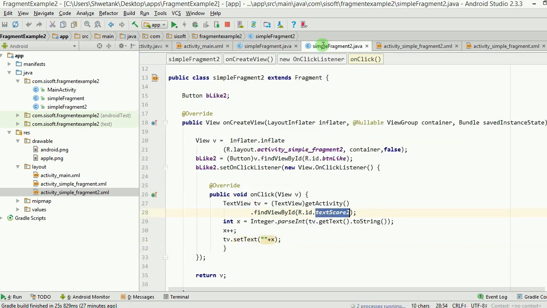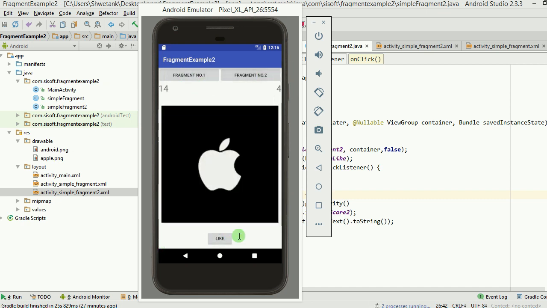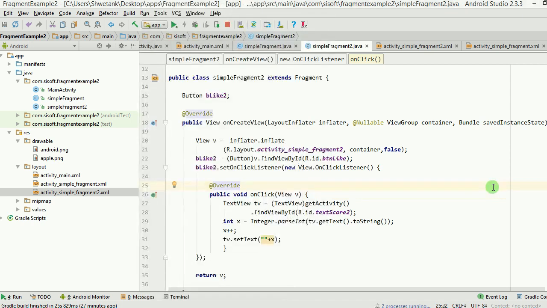So in this example, we saw how you can communicate from a fragment to an activity. Of course, there are a lot of other ways you could have done this, and in Android, or for that matter in open source programming, there is no dearth of ways or methods that you can use, but this is one of the ways which can really work out well. So that's about this example. Let me show you this thing again. If I click on fragment 1 and I click on like, it is getting incremented by 1, and if I click on fragment number 2, then it gets incremented by 1, right? So this was the example for fragments.